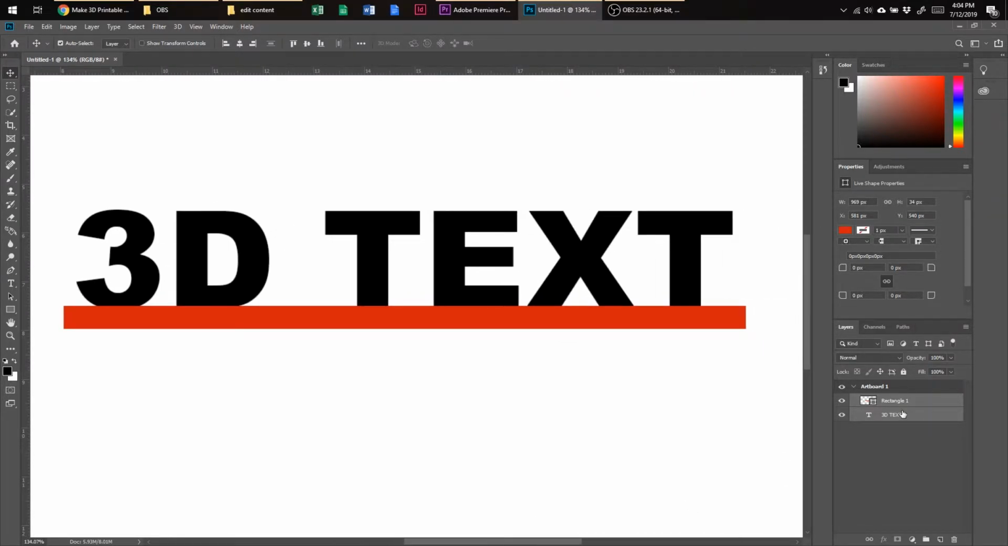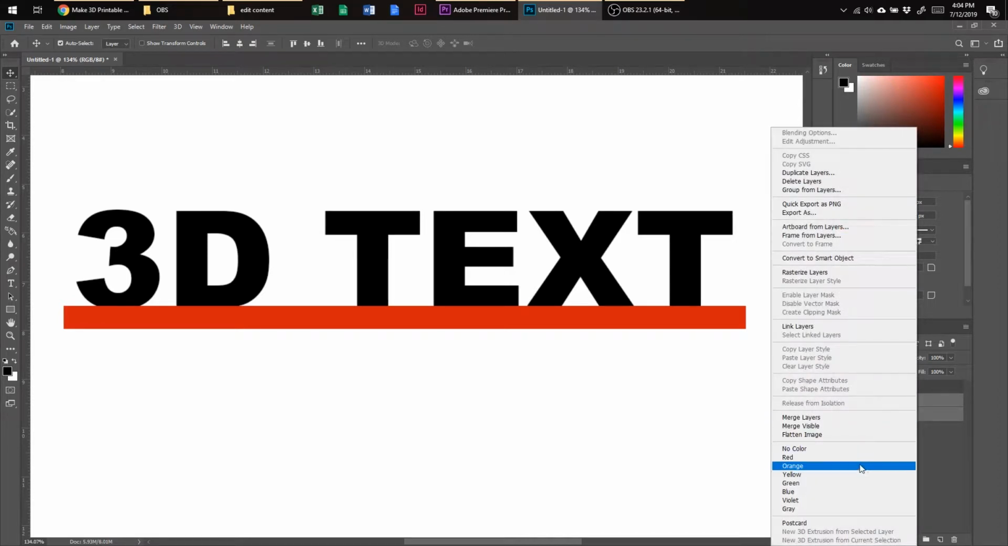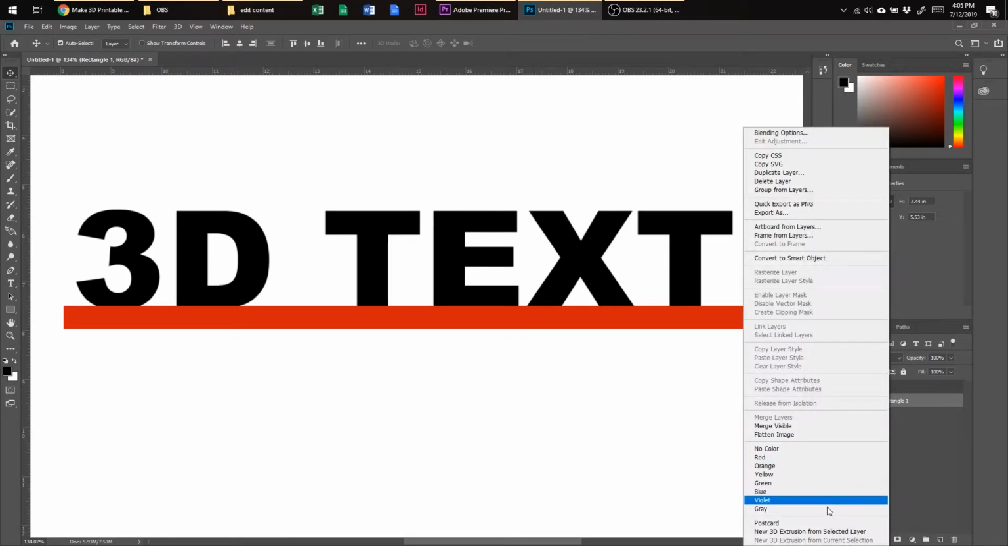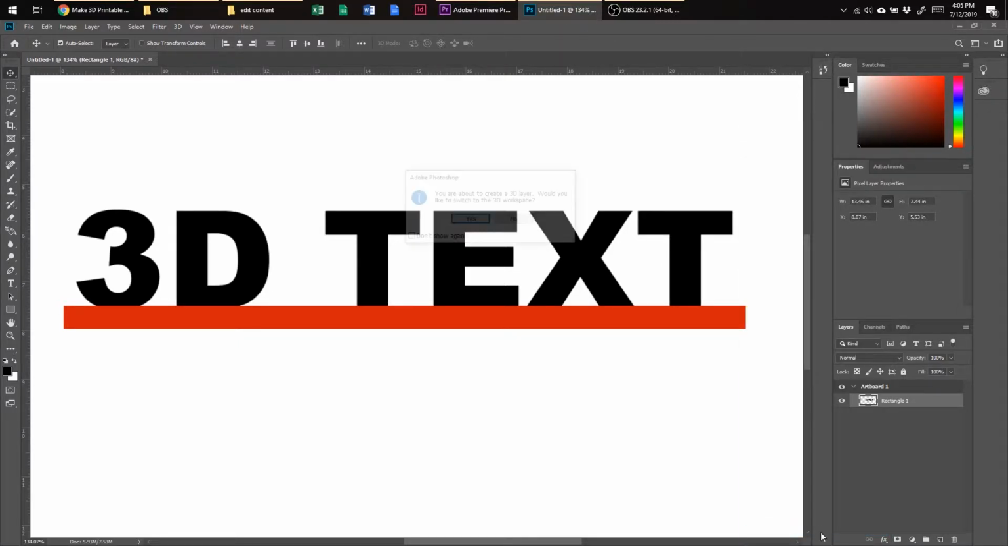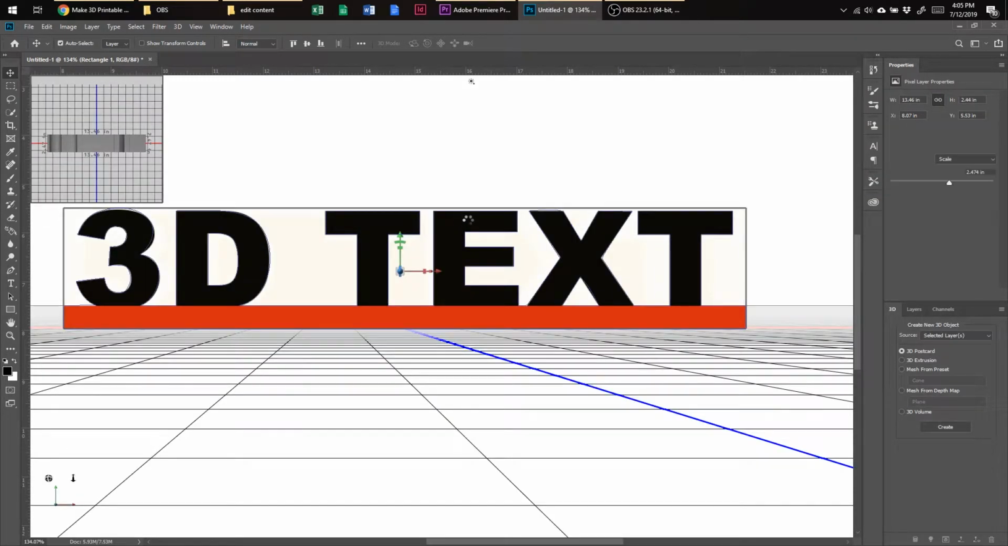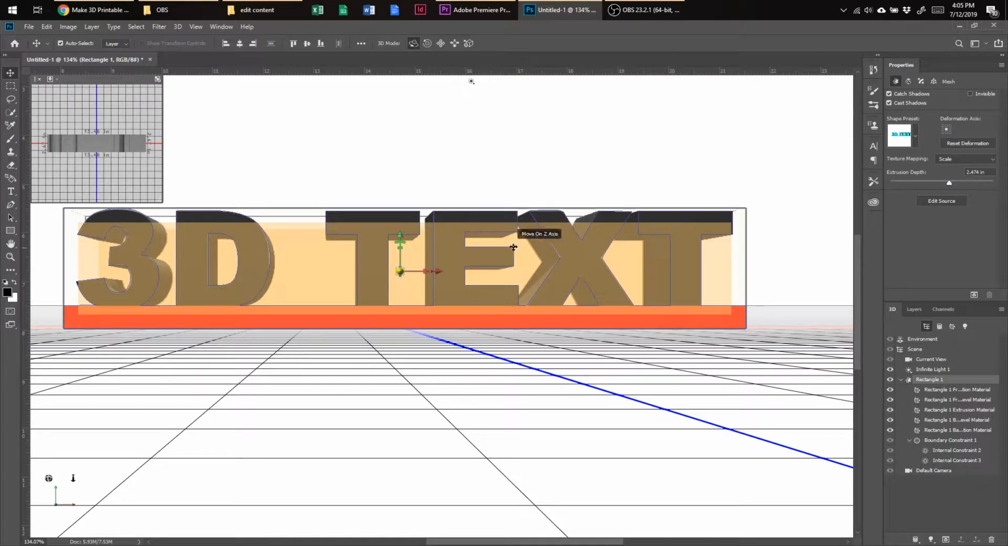We can now keep these both selected here. So if we want to select one, hold Shift and then select the other one, and right click, and now we want to merge the layers. So go ahead and merge layers there. And now that it's merged, we right click again, and then say new 3D extrusion from selected layer. And it says you're going to go into your 3D workspace. Yes, that's fine. And now we can see that we are in our 3D workspace.